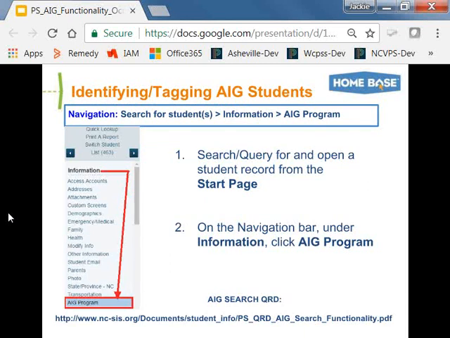The other way, or the next step, I should say, in identifying or tagging students is once you find a student, or maybe you don't need to search for them because you know what student you want to work with, you're going to search for and open a student record. And in the picture on this slide, on the left-hand side, all of the information on that navigation bar deals with a student. So I already have a student open. And underneath the information area, the very last option is called AIG Program.